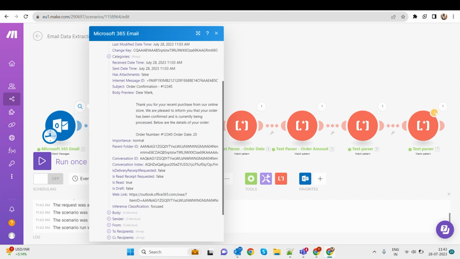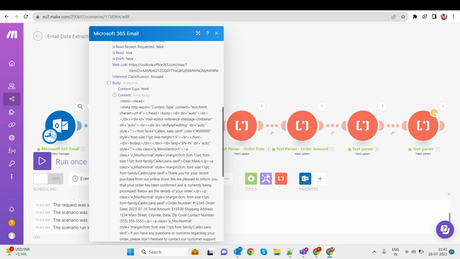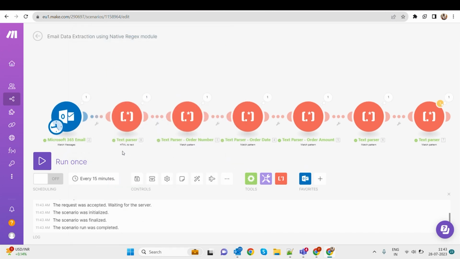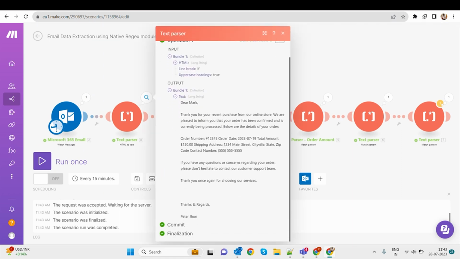When we run the scenario, we get the email content in HTML format. So I have used another text parser module, HTML to text, just to demonstrate the email content. As you can see, this is the email content, and we have the order number, order date, total amount, shipping address, zip code, and contact number to extract for further processing.